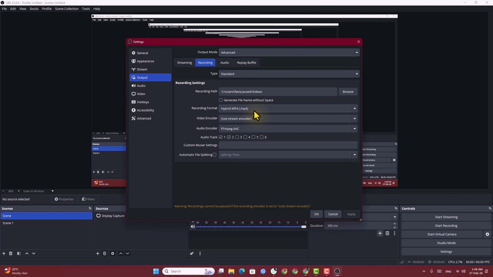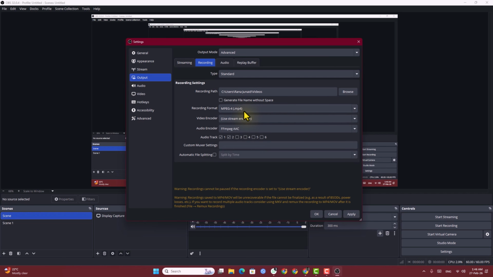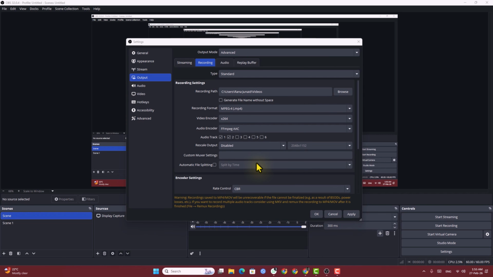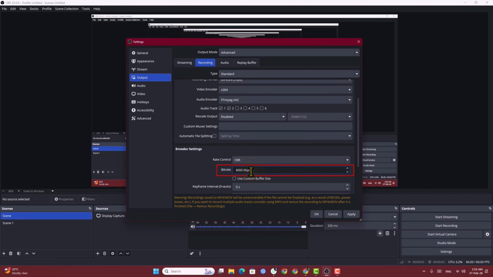For recording format, using MP4 is usually the best option because it gives good quality and a reasonable file size. Next, scroll down to the encoder settings. If you see bitrate, here's the rule. Higher bitrate equals better quality, but larger file size. For most people, a bitrate around 10,000 is a solid starting point. If you want cleaner, sharper recordings, increase it to 16,000 or even 20,000.